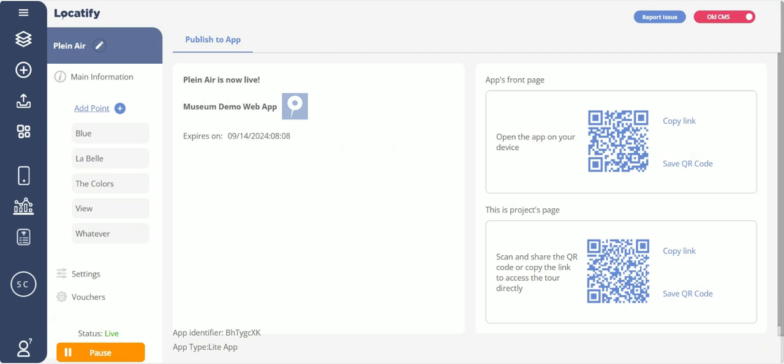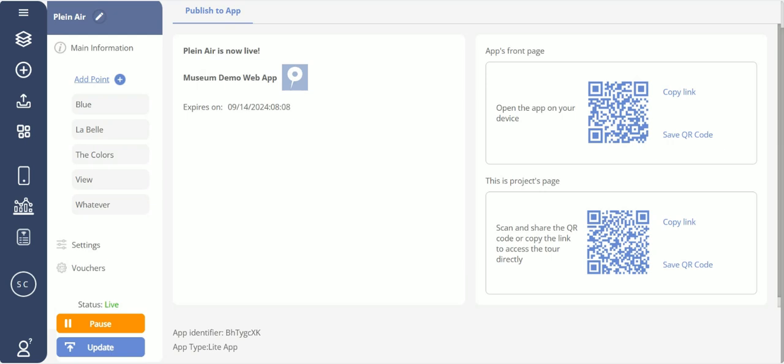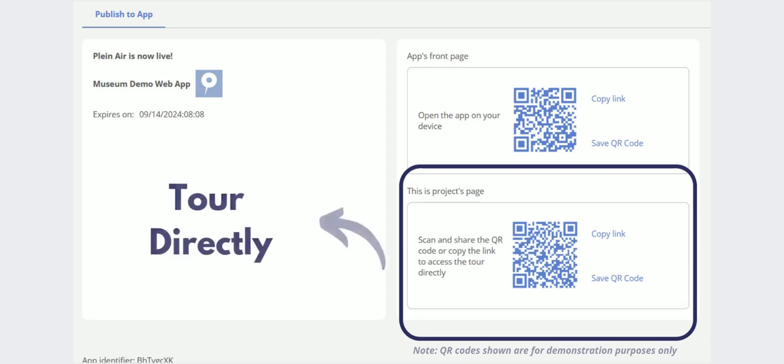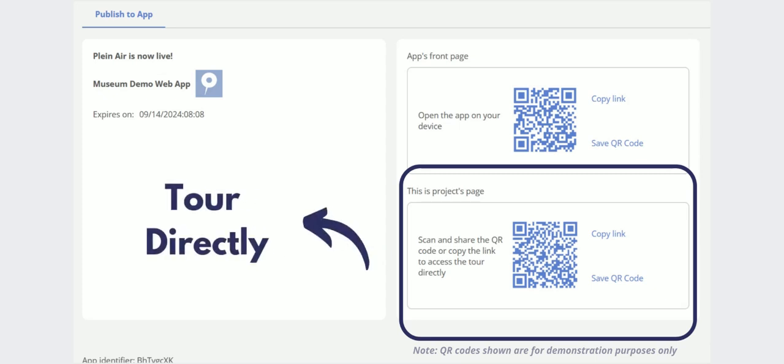On this page, you'll see 2 QR codes to access your app and your tour. After publishing, you can return to this same page by clicking the green Live page located on the top of the pause button. Let's have a look at the QR codes. Here's how they work. The second QR code lets you access the tour directly, bypassing the web app menu interface. You can either copy the web app link directly from this page, or you can also save the QR code to paste it in another document.